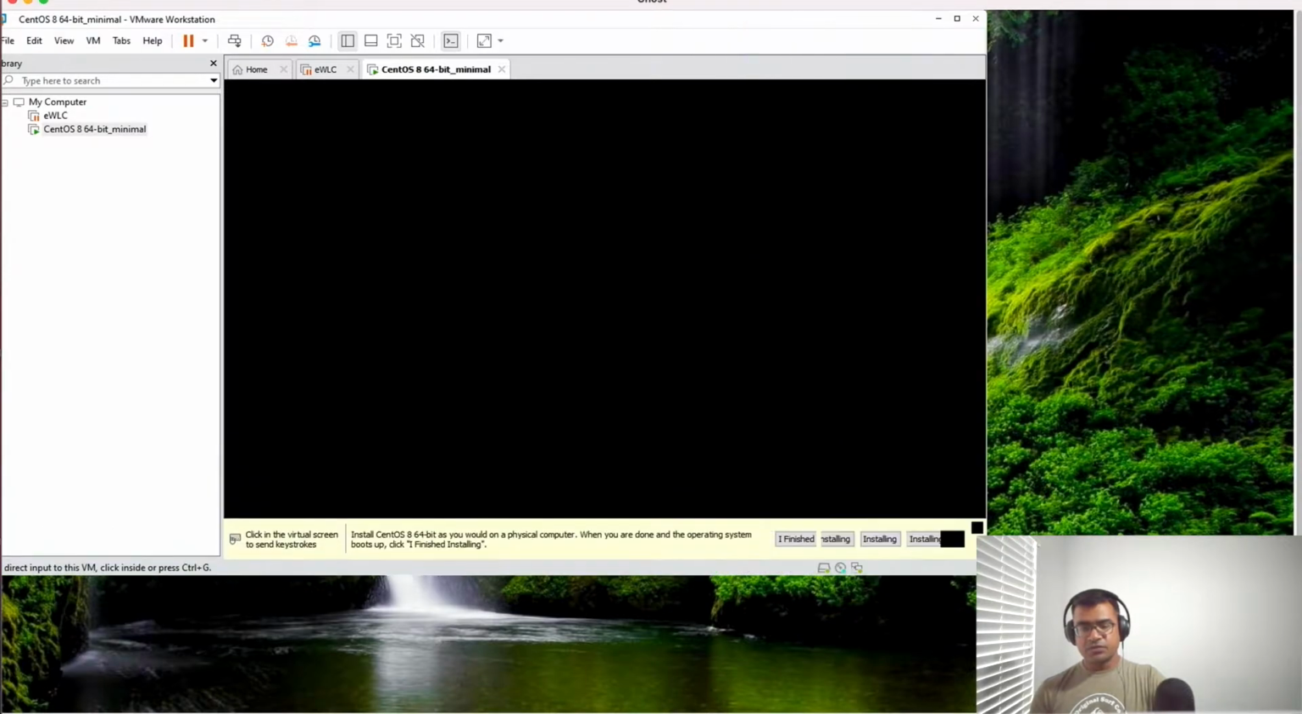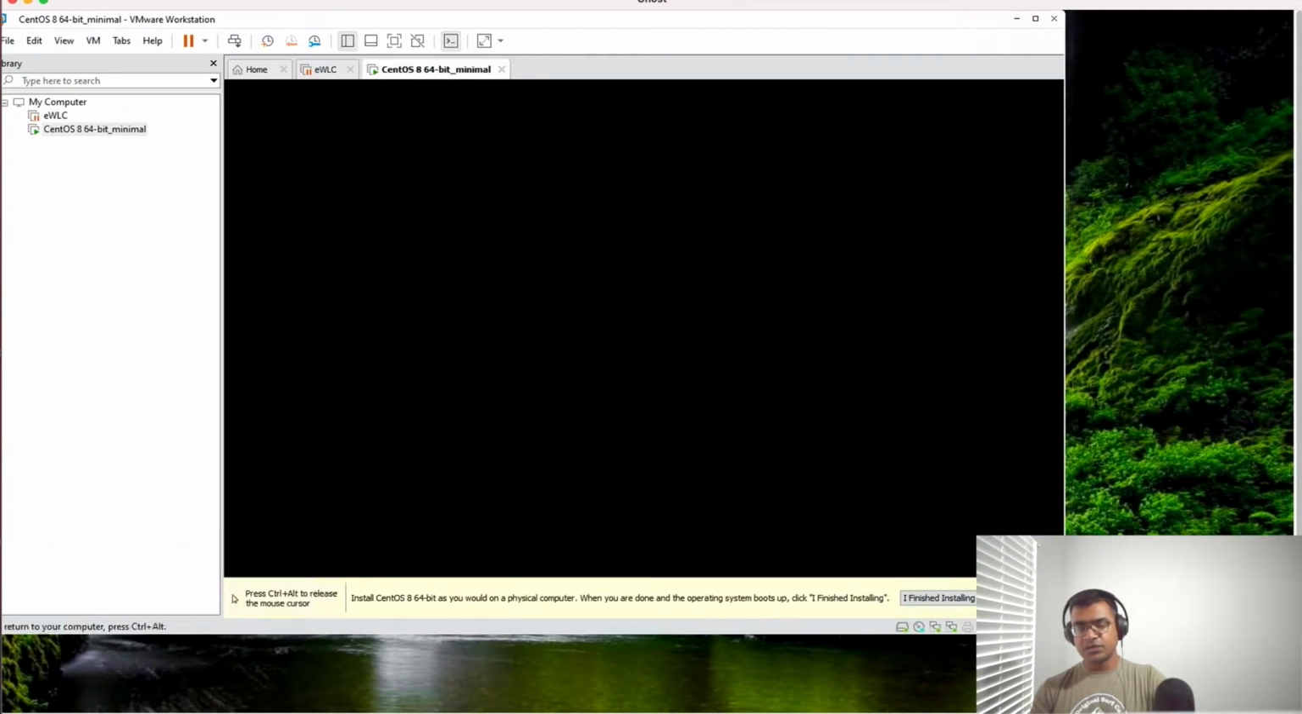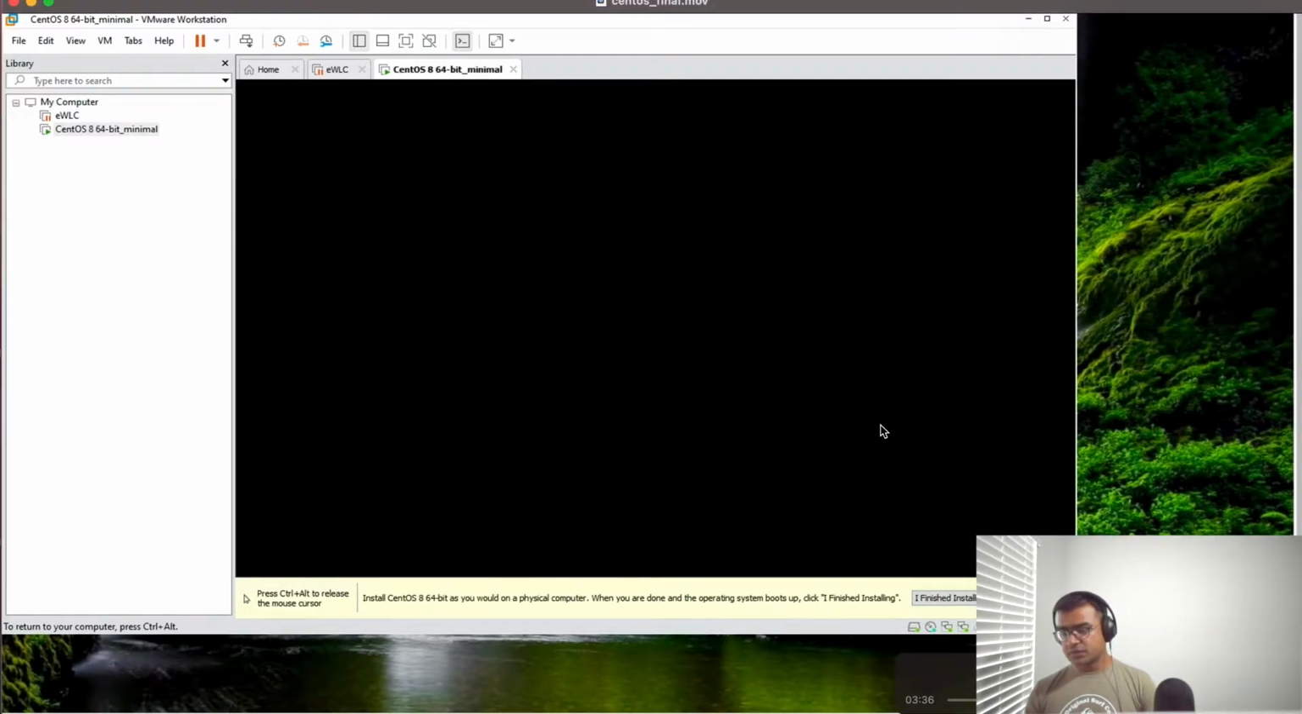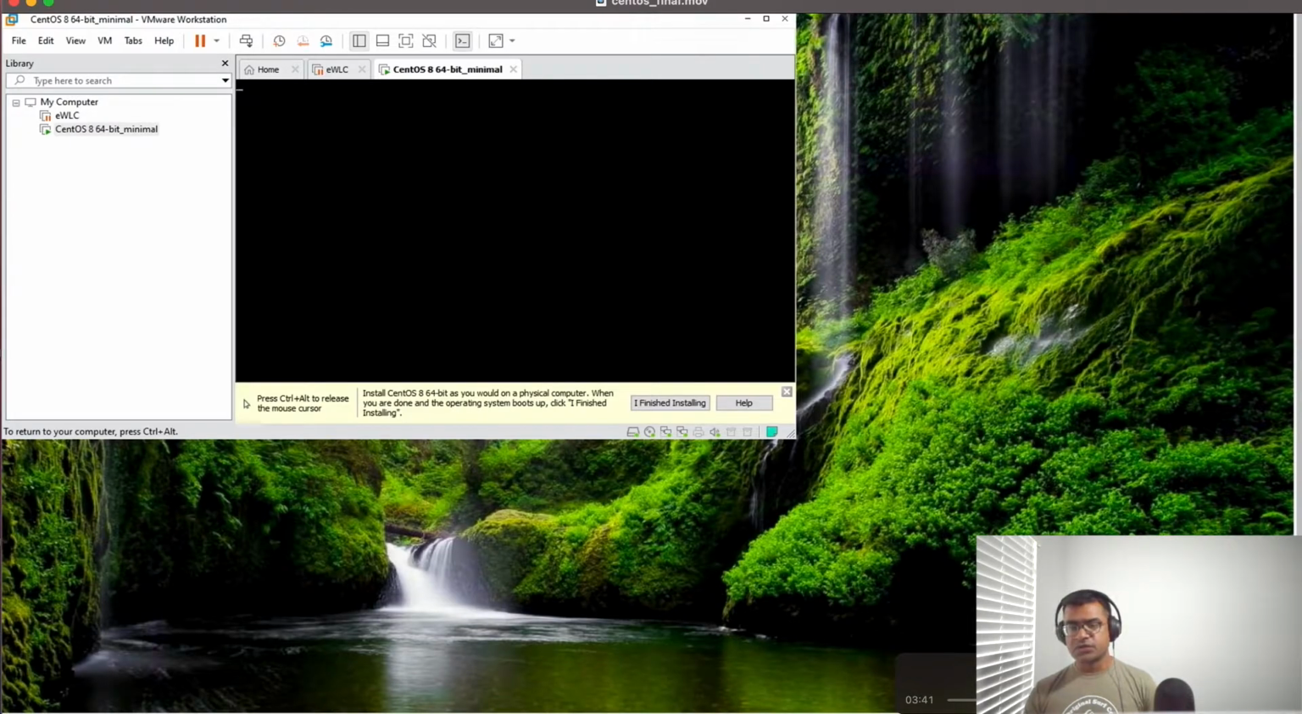A quick tip: when you click on the virtual machine, you will lose your mouse pointer. That means you are inside the VM, and if you want to come out, you just have to press Control and Alt. So it will release the mouse from the VM and you'll get it back. Okay. It is trying to load, and while it's doing that, let me speed it up a little bit as well. So let's go to 1.3.